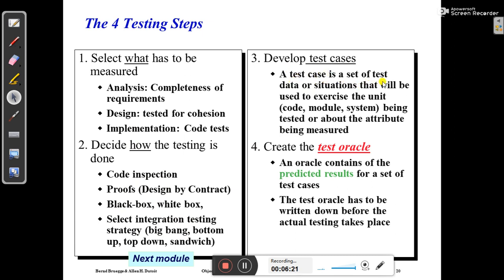A test case is a set of test data or situations that will be used to exercise the unit, that is code module or system being tested, or about the attribute being measured. Unit might be code, unit might be module or system. That data or situations will be used to exercise these units being tested or the attribute being measured. Whatever attribute we are going to measure needs to be measured using the test data.